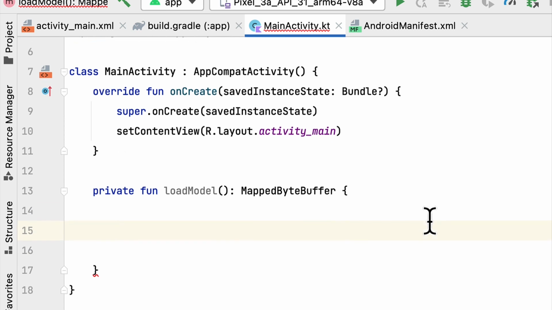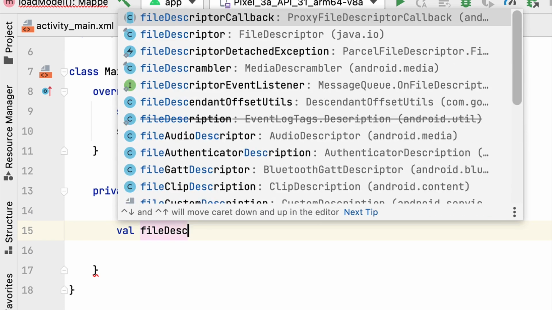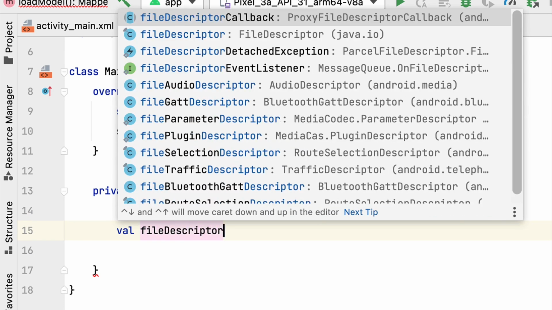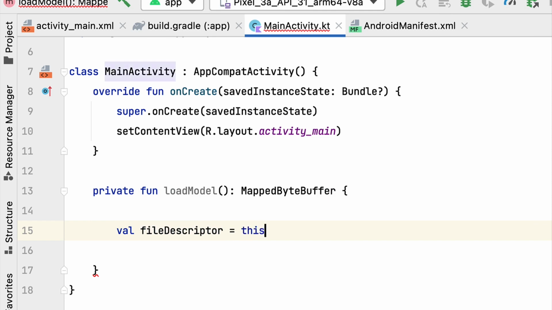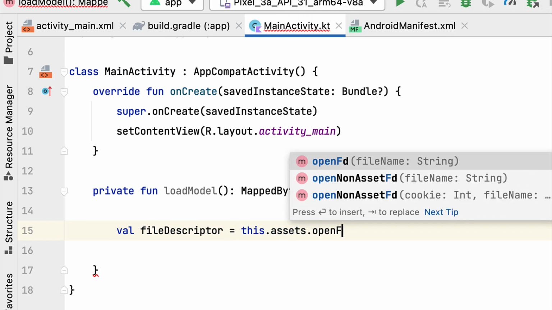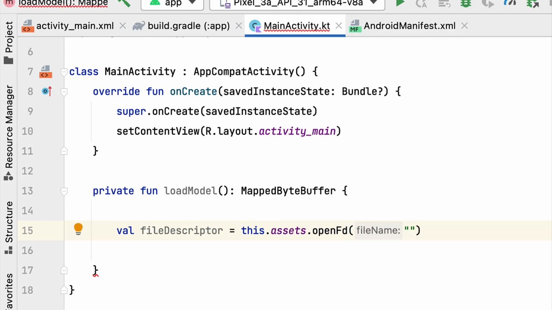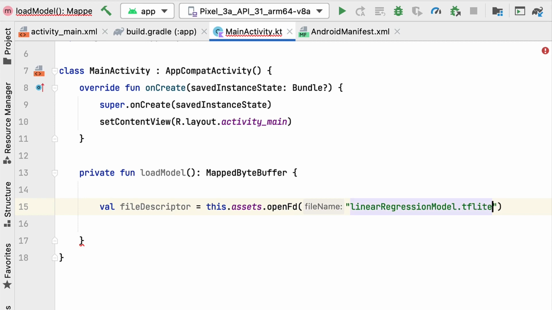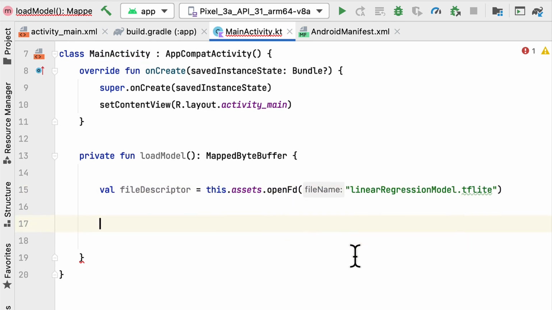First, we need to open up a file descriptor, which is the file. So I'm going to create a value called fileDescriptor, and I'm going to assign it equal to this.assets.openFd of the linear regression model .tflite file. So that is that model that we created and that we added. this.assets is going to refer to our assets folder.